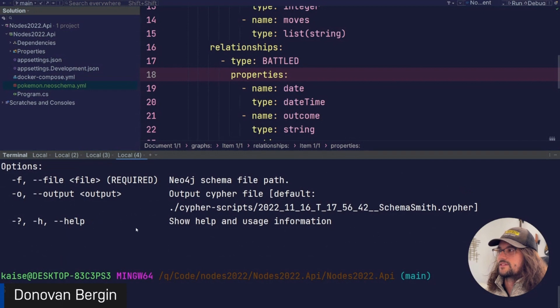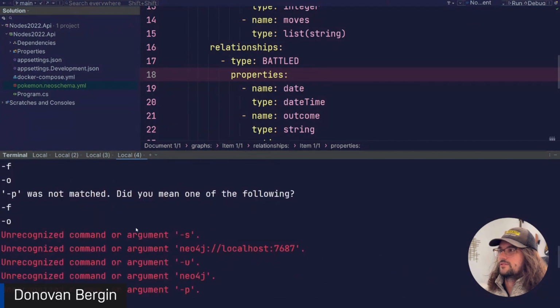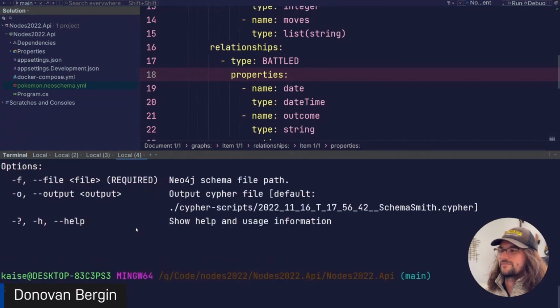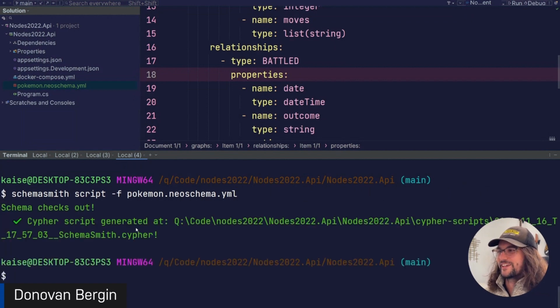Uh-oh, we messed up something. Oh, I'm scripting. I'm not running the script, so I gave it too many arguments. I'm just creating a script. I don't need to tell it what the database is. There we go. All right.